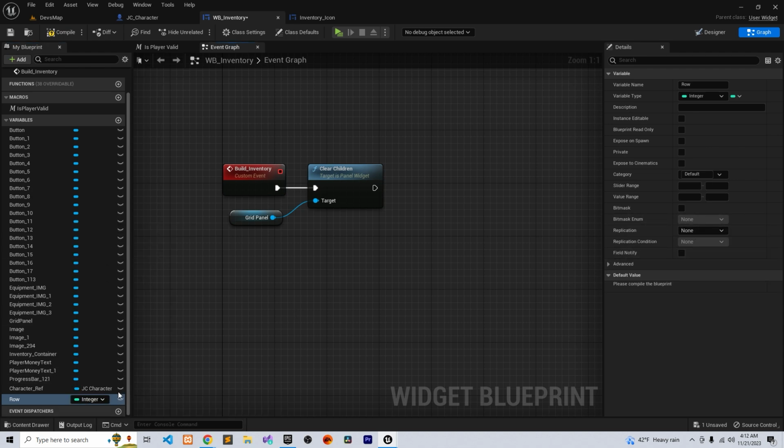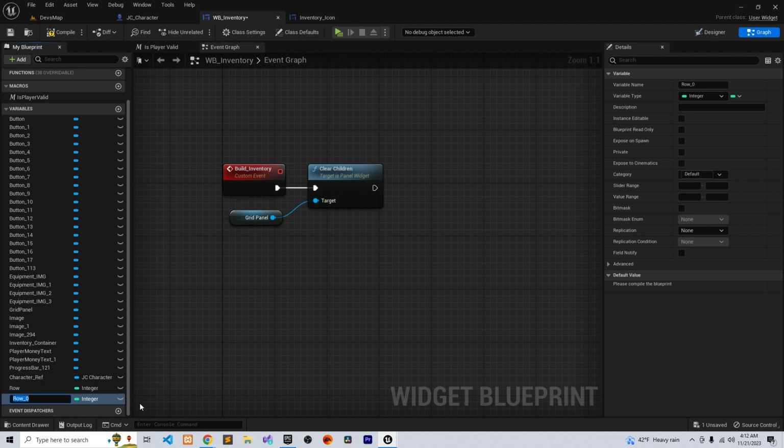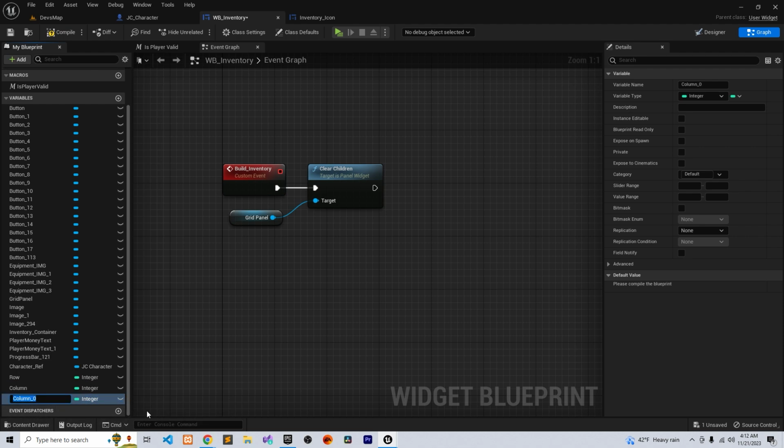And we need another one, column, another one, row size, and compile and save and default this to 6 or however much you need. So 1, 2, 3, 4, 5, 6, however much you need.